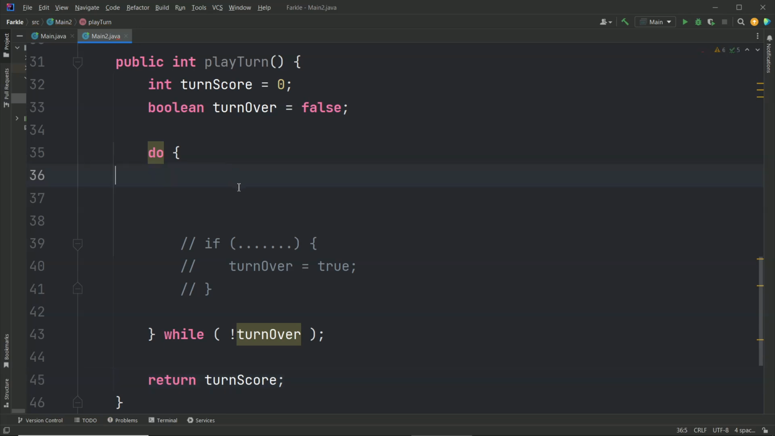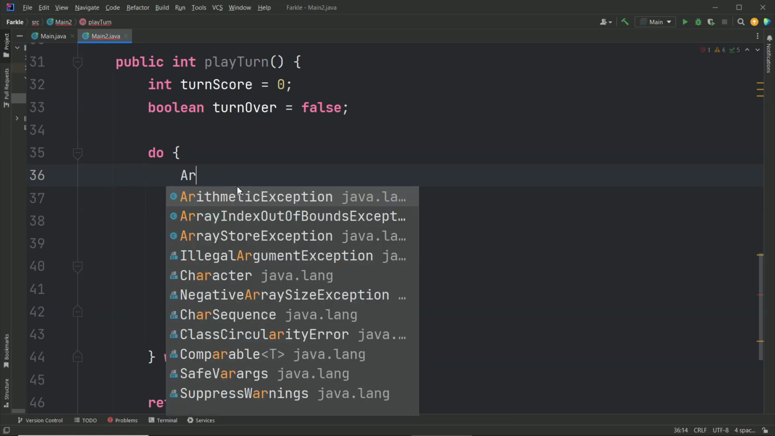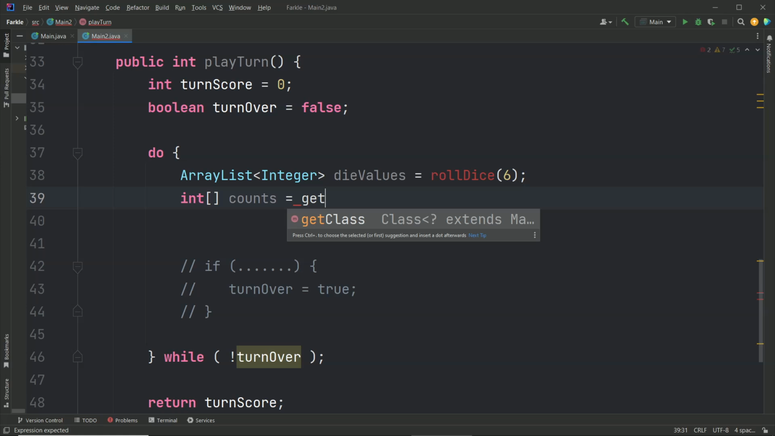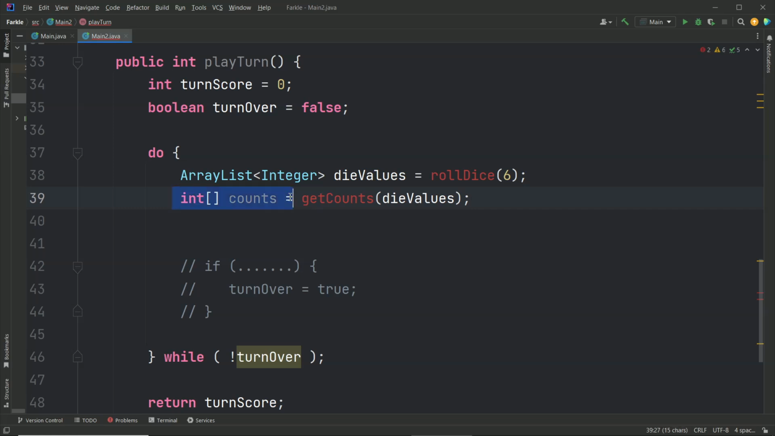I just finished saying that the right way to do all these checks is to have a counts array. So let's write a method. First, a method that will do the die rolling. It'll return an ArrayList of Integer, die values, where we'll tell it how many dice we want to roll. We're going to roll 6 dice, and it's going to tell us the values here. And then we can write another method, getCounts, where we give it the die values as input, and the output is going to be a counts array.